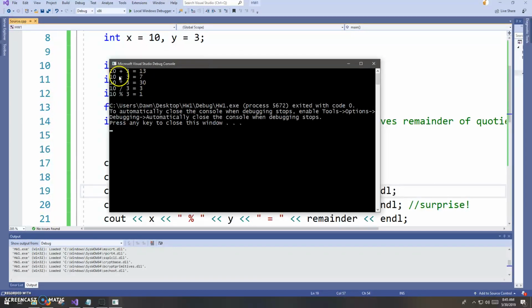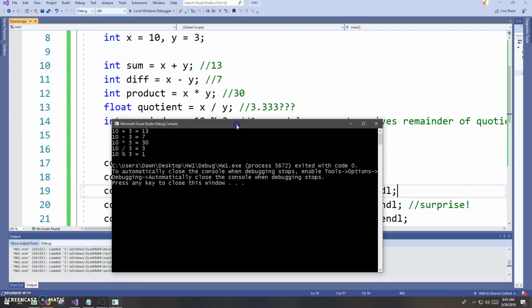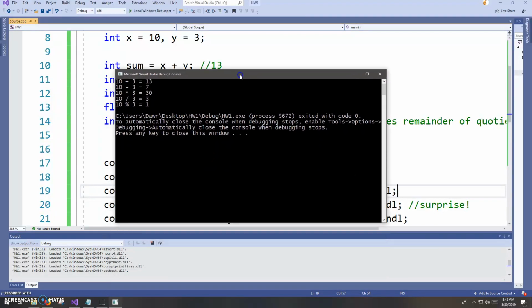Okay, so here are our results. And we see the addition, subtraction, multiplication. Okay, this one. The 10 divided by 3. 10 divided by 3 should be 3.33 and so on. And you know what? Look, I did put the result into a float variable that could accommodate that 0.333, but we didn't get it. We have an inaccurate result.